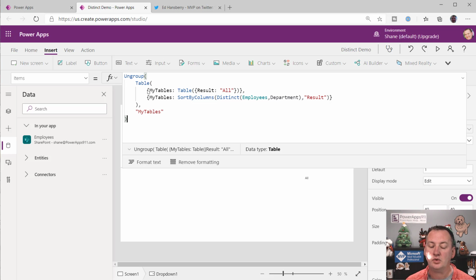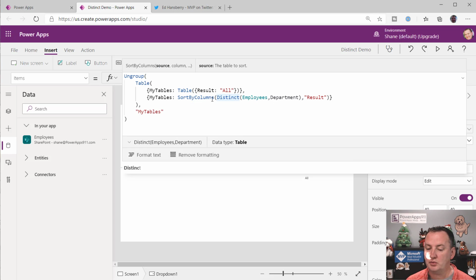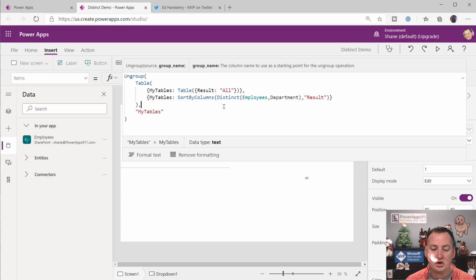But this is going to create a table called my tables. But it's going to be a distinct value of employees department, but it's going to have this extra all at the top, right? So if we drop down here, you're going to see all and then all of my departments. Woo! You can see here, I also went ahead and sorted them. So this is a little bit of a bonus one. I don't have time to break it completely down how it works, but this was an amazing result by Ed because it gave us the ability to have a dropdown with all without doing a collection, which we normally would have done.